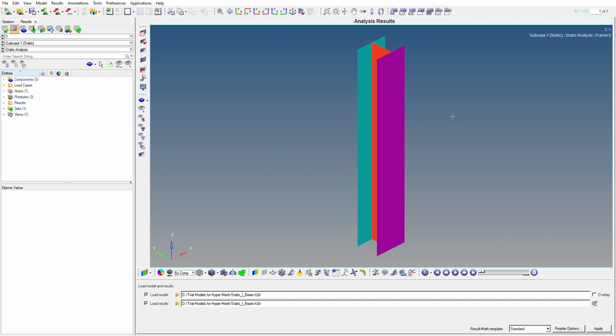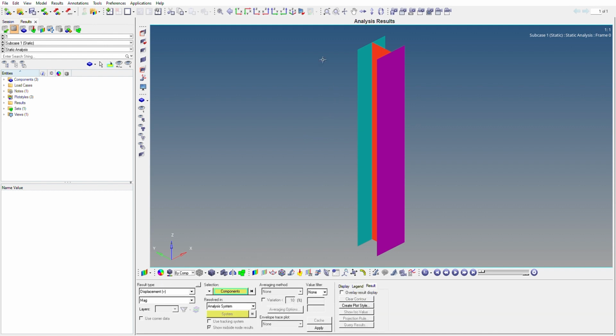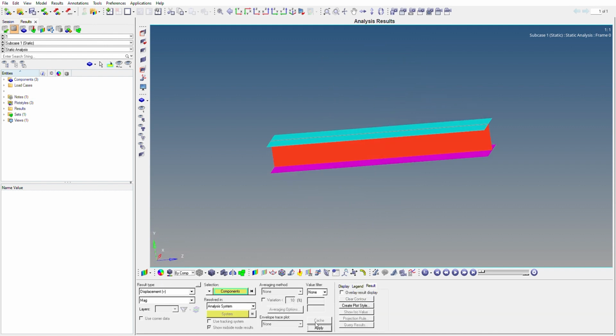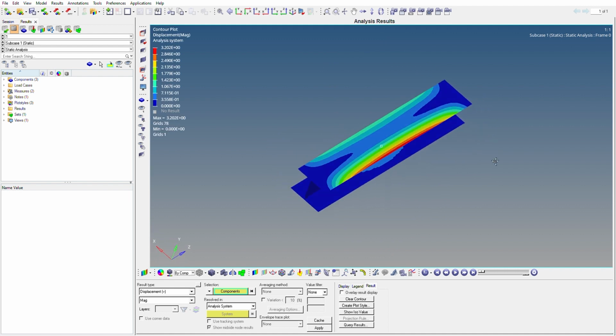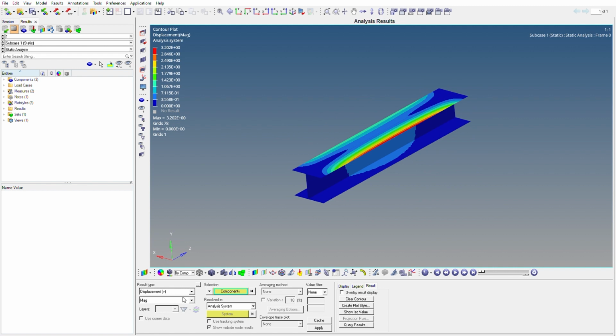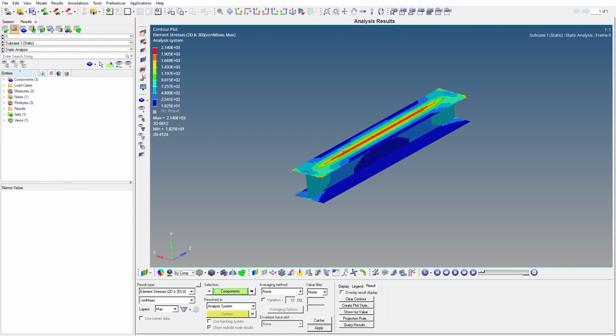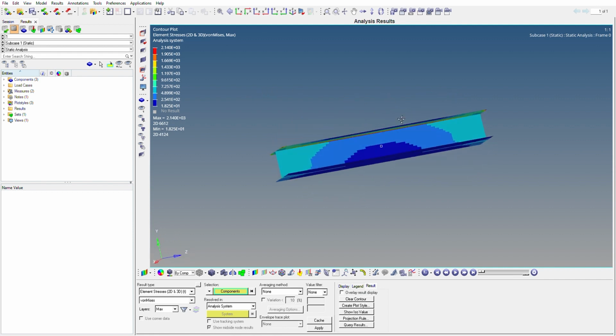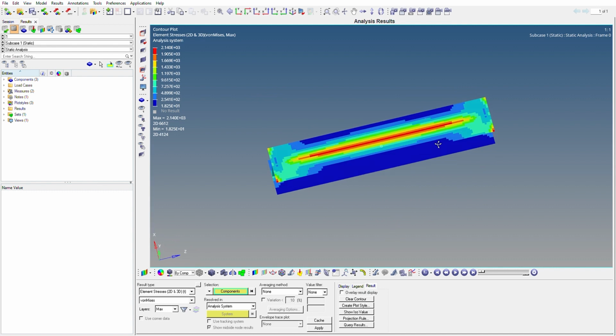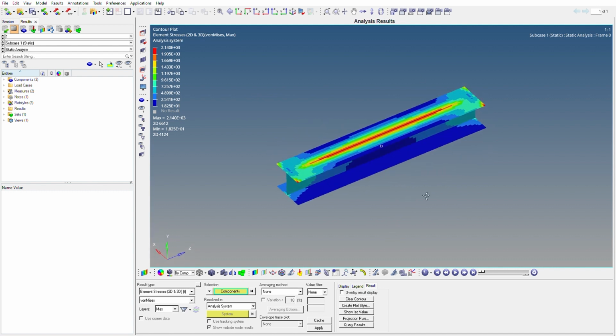So once we click on results, a new window opens. So this is the HyperView window. In this we can basically see the results of the analysis. So to see the results, click on this, then we'll click on apply. So this basically gives us the displacement. So we'll change it to stresses and we'll click on apply. Okay, as you can see, this is how the stresses will look like on the beam.